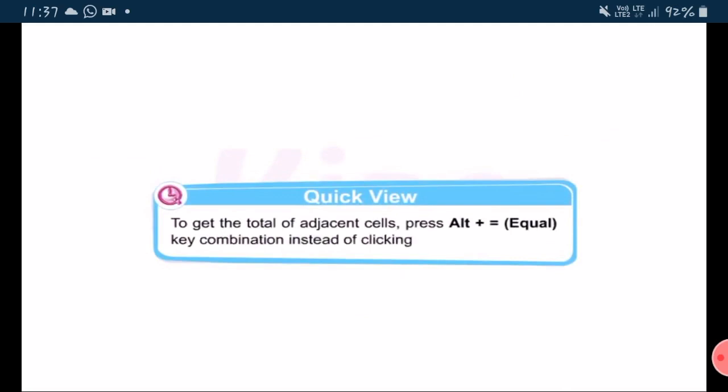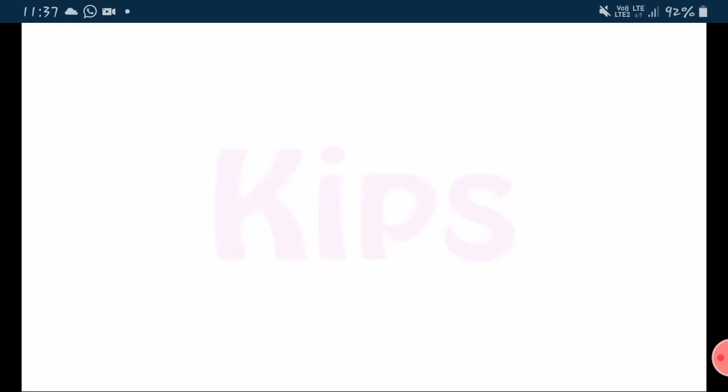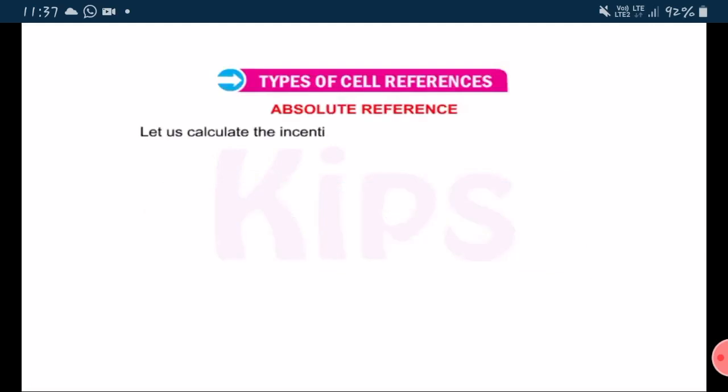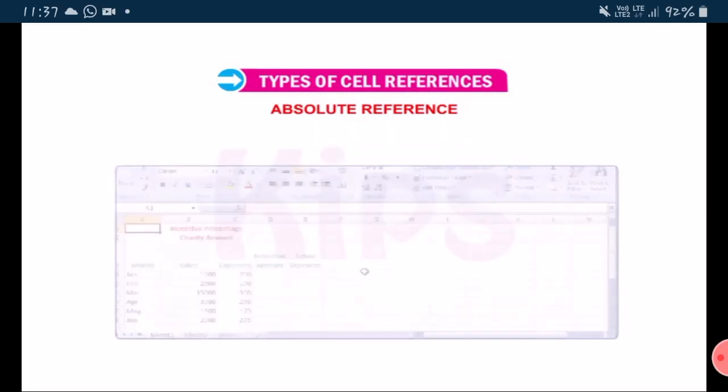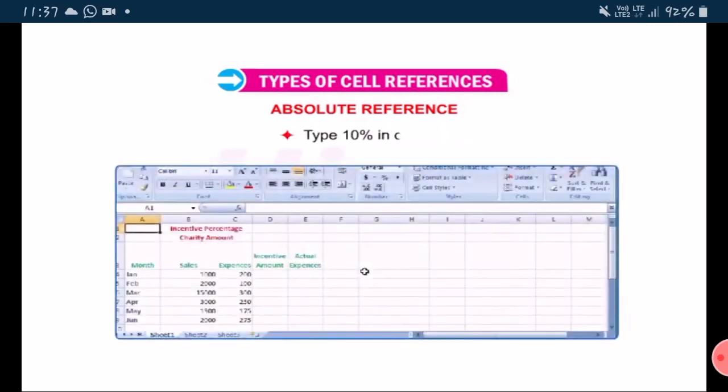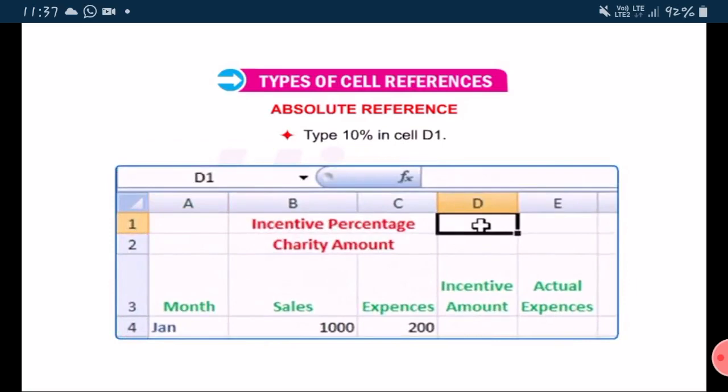Students, we can quickly get the total of adjacent cells by pressing the Alt plus equal key combination instead of clicking the Auto Sum button. Let us calculate the incentive at the rate of 10% on monthly sales. Type 10% in the cell D1.